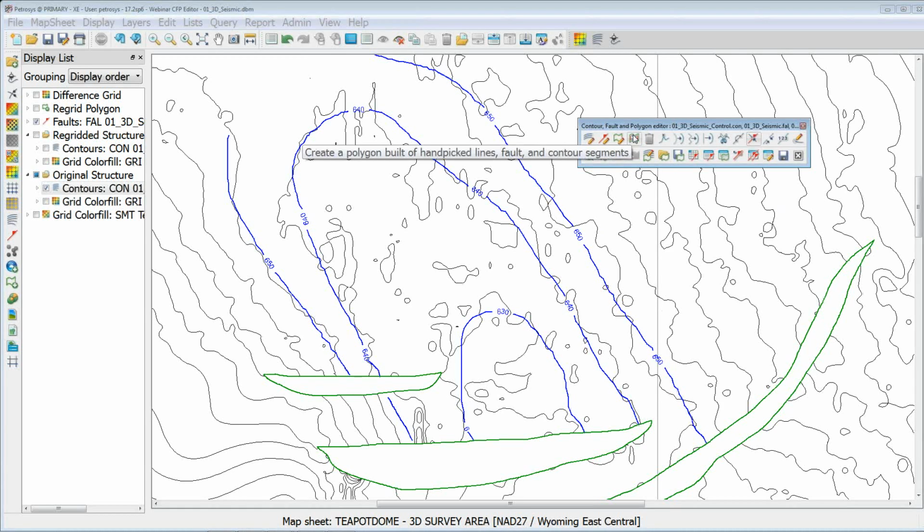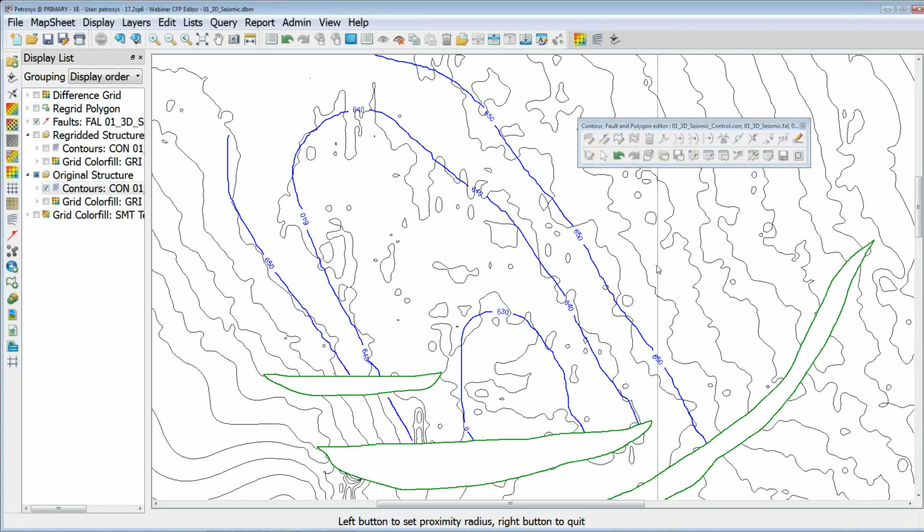That lets me basically trace. It's going to automatically trace the edges of, say, these faults, or if I had this closed contour I wanted to trace and just turn it into one side of a polygon, I can do that. But that's the tool to use here. I'm actually going to do this. It's going to be a little bit fine-tuned, so I want to make a pretty small proximity circle.